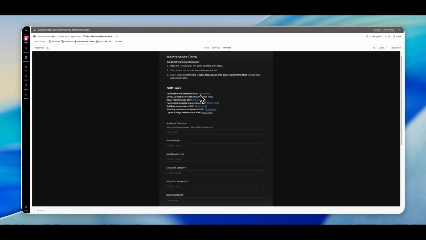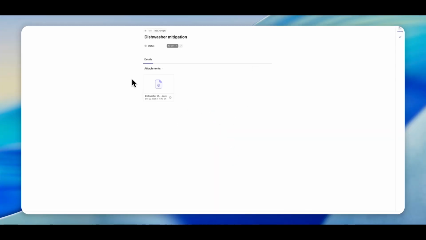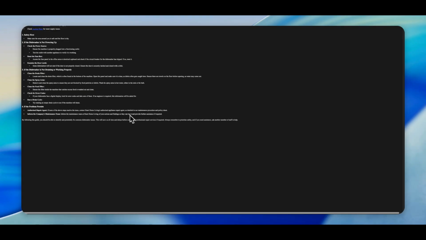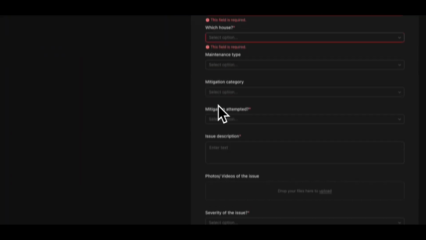If any issue happens with the dishwasher, they can see the SOP. For the oven, they can also see the SOP. Let me open an SOP so you can see. For the dishwasher, if they open this, all the information is here. They can follow the protocol and SOP and complete the task, and then they fill in all the details. As you can see, all the information is here.